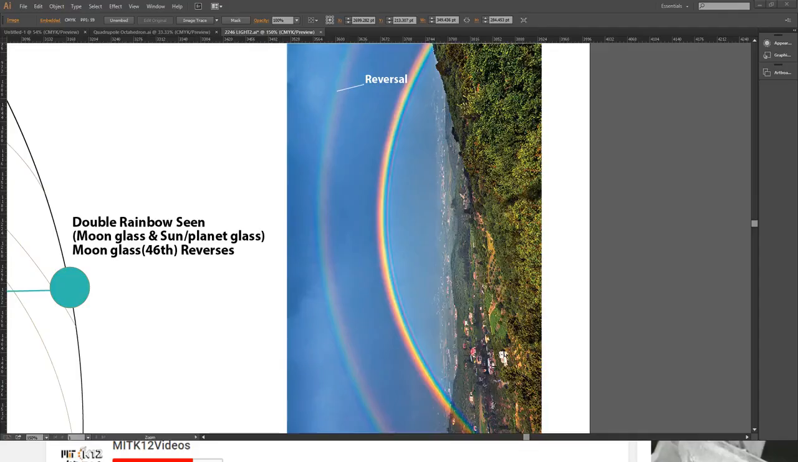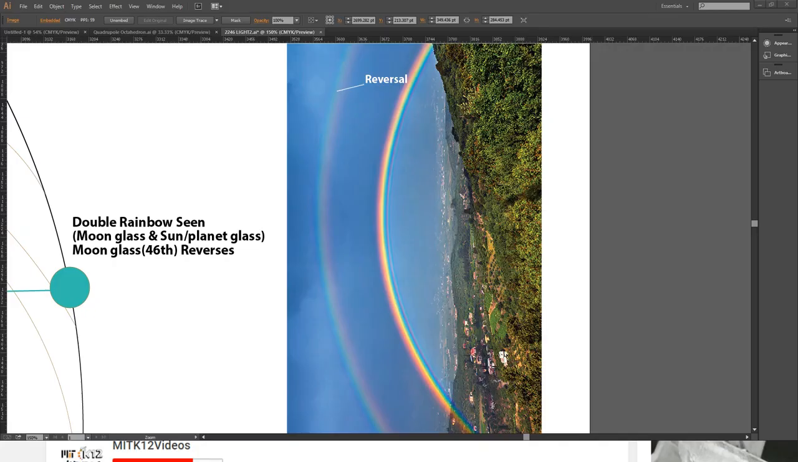Okay, it's right there. You get a reversal farther away. And that's why we're getting the reversal in the sun and the moon glass sphere. Evidently, the sunlight is too close to the sun-planet glass sphere for that to reverse. The distance would need to be further away for that to reverse like that. Okay? But that explains... Did you get that?